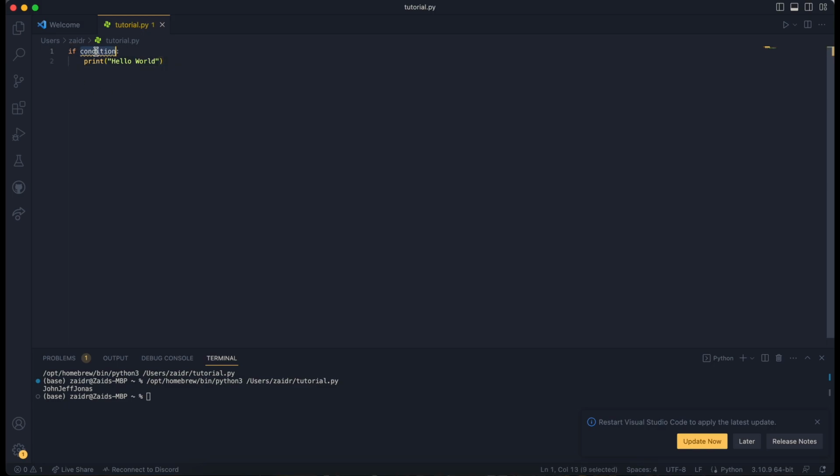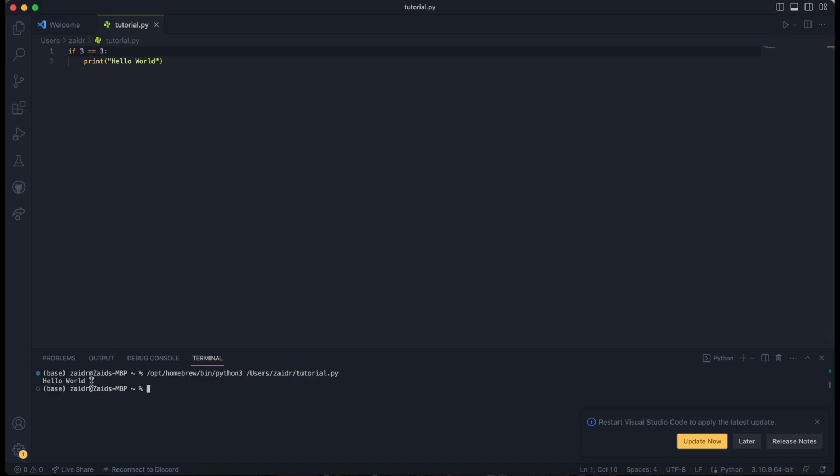Okay. So let's give it a condition. Let's give it a simple condition like 3 equals 3, which is obviously true. So what this should do is print hello world. Yep, see? Hello world.